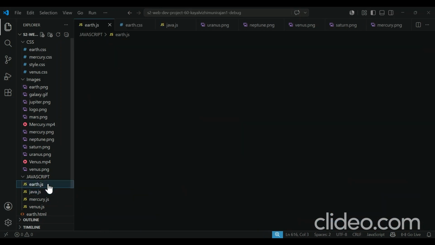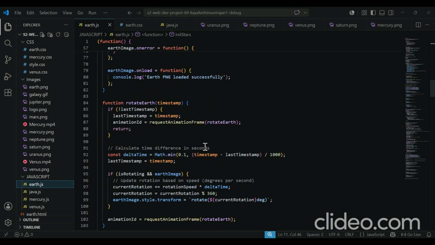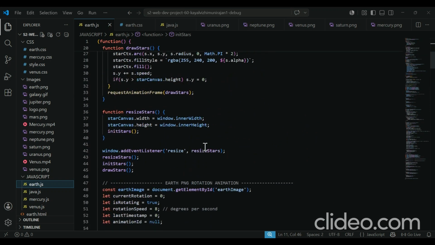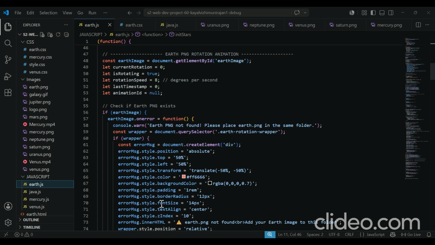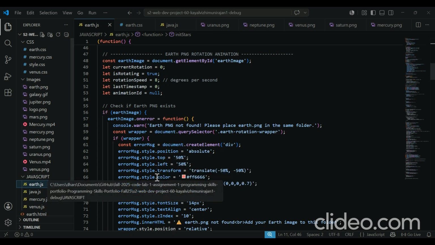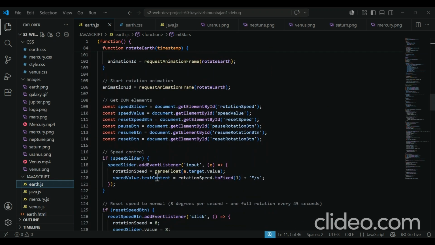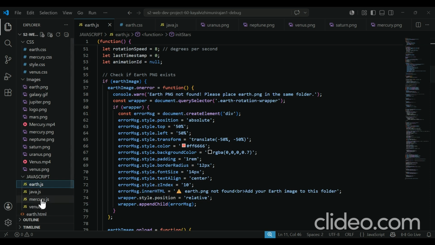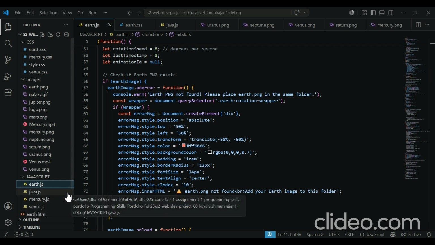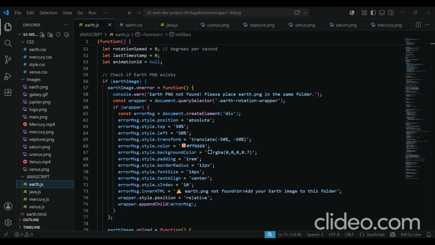And then for my Earth, the JavaScript is also very similar, since it also has the Earth PNG rotation animation over here, which allows the Earth to do constant rotation, and then several rotation control panels as well. My Mercury and Venus pages have the same JavaScript and CSS as well as HTML. Only the contents and the assets are quite different. Other than that, they look the same. So therefore, thank you for watching.